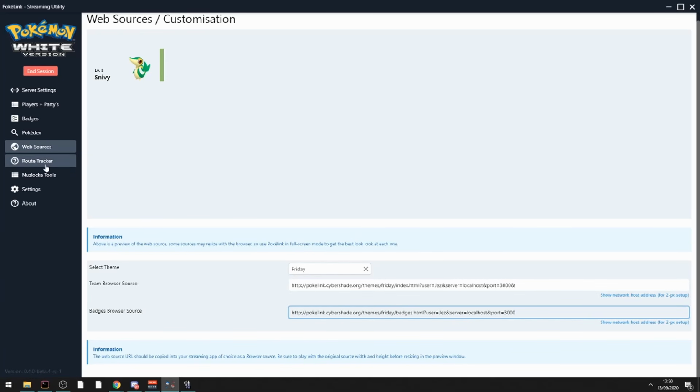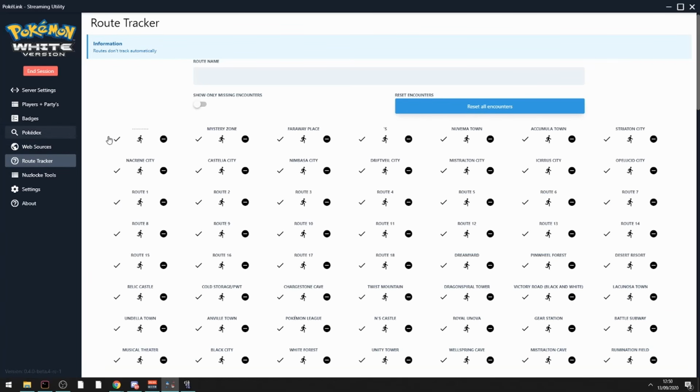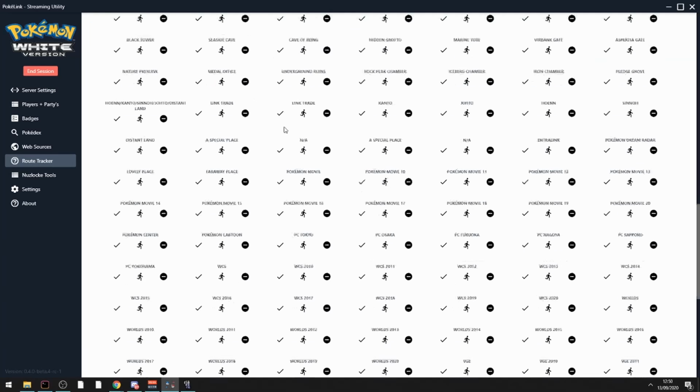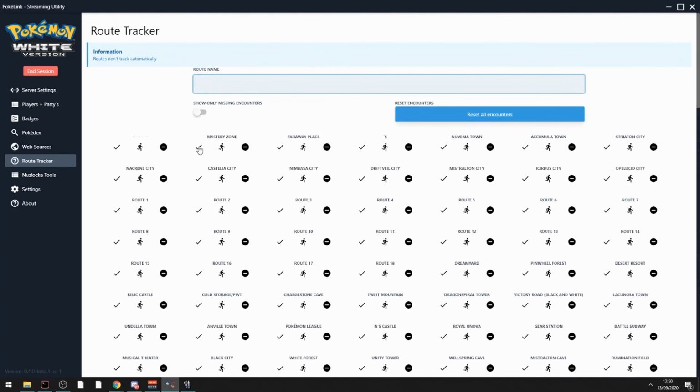Now, another feature that the app's got, especially for Nuzlocke, is a route tracker. So we've all had those times where you forget which Pokemon you've caught on which route, and this makes everything a lot easier. So you can just click either caught, Pokemon escaped, or if you killed a Pokemon on each route.